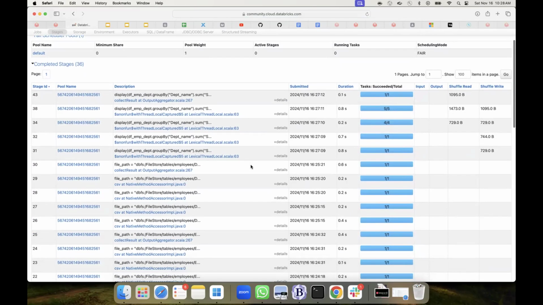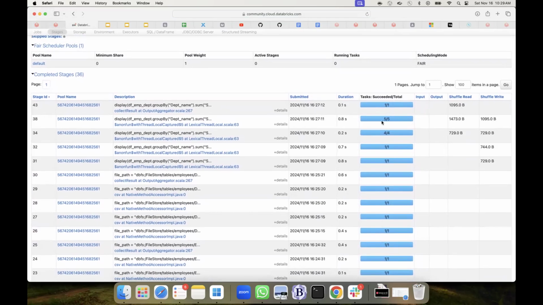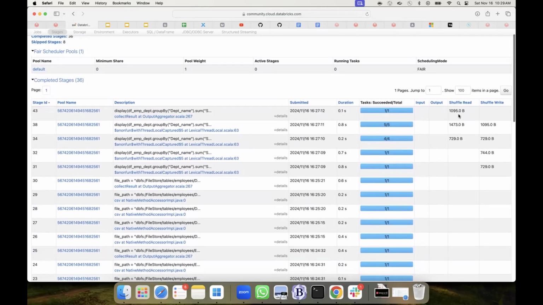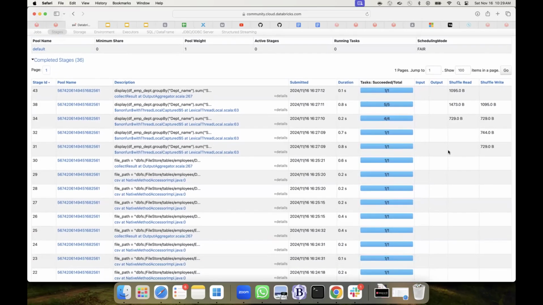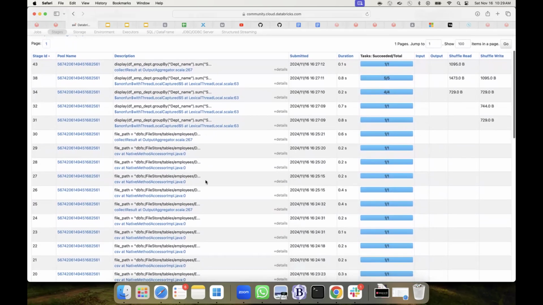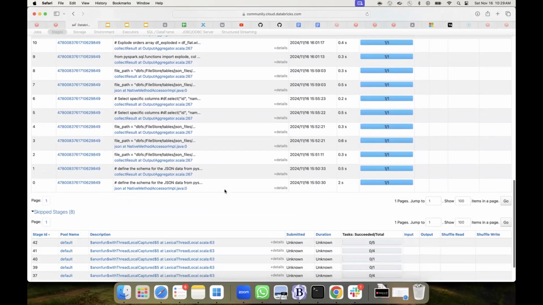Maybe once you are more comfortable, you can go and see here what each stage is and how it correlates. See group by department name. All of these 5 stages here say group by department name. Shuffle read, how much data it has shuffled, how many tasks it has taken, what time it has taken to complete that. All the data, how much it has shuffled, read, write, all statistics. File path, which file it has read. So you can see all of those details, right? Everything is logged here in the monitor.